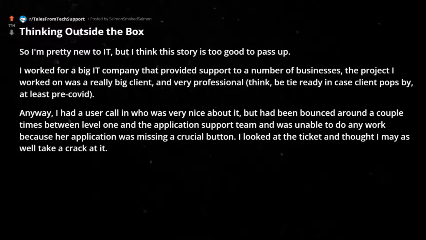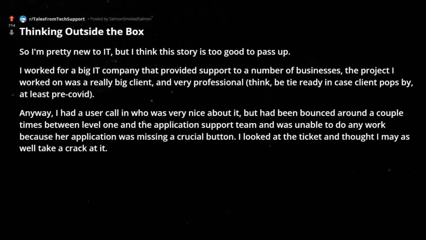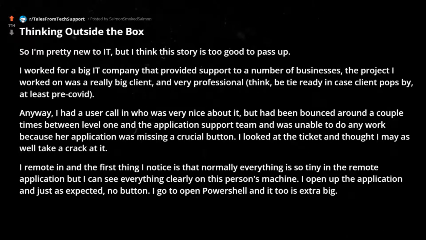Anyway, I had a user call in who was very nice about it, but had been bounced around a couple times between level 1 and the application support team, and was unable to do any work because her application was missing a crucial button. I looked at the ticket and thought I may as well take a crack at it. I remote in, and the first thing I notice is that normally everything is so tiny in the remote application, but I can see everything clearly on this person's machine. I open up the application and, just as expected, no button.